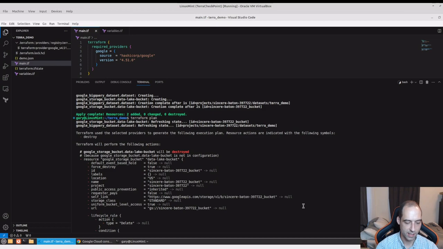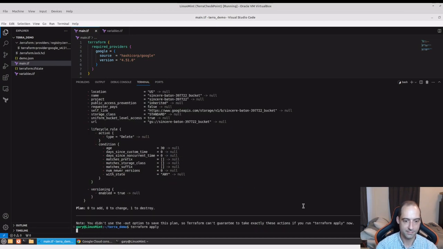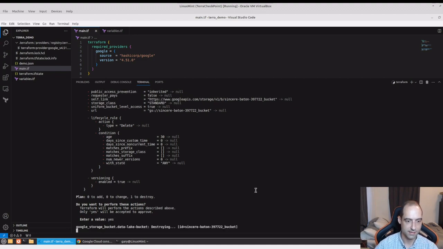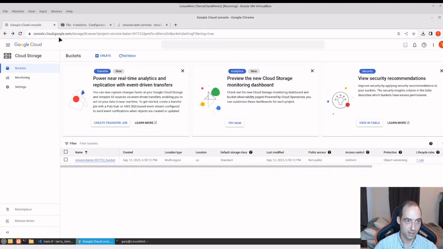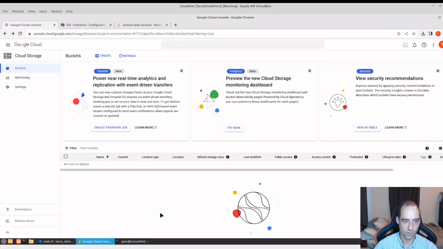But when we come in here and do a Terraform apply, and is this what we would like? Yes. And if we come back here, we see now that is gone.